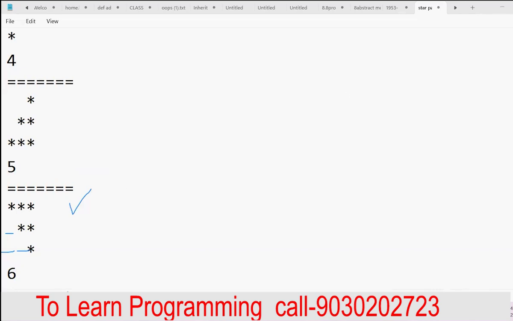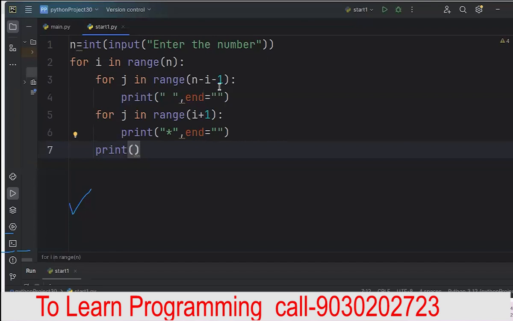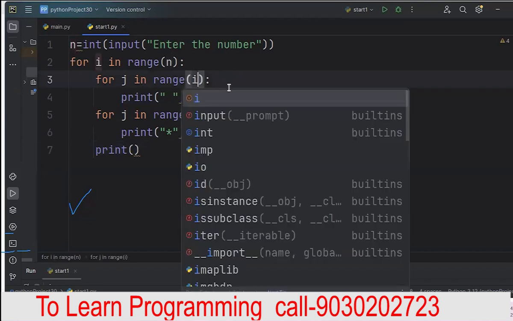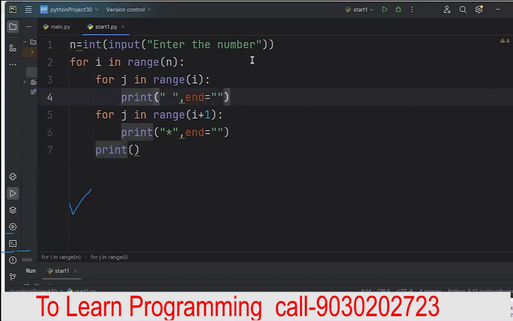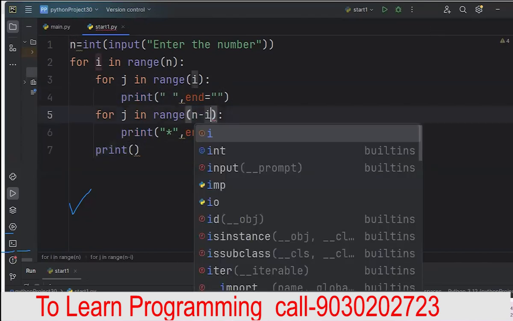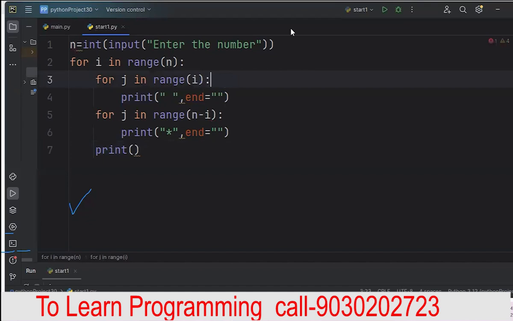So in this one, the logic is the same. The only thing is we want 0, 1, 2. We know the i value. First time the i value is 0, then we have 1, then 2. And here 3 to 1, which means n minus i. Let me write the logic and check it, guys. You should also practice by writing this one.